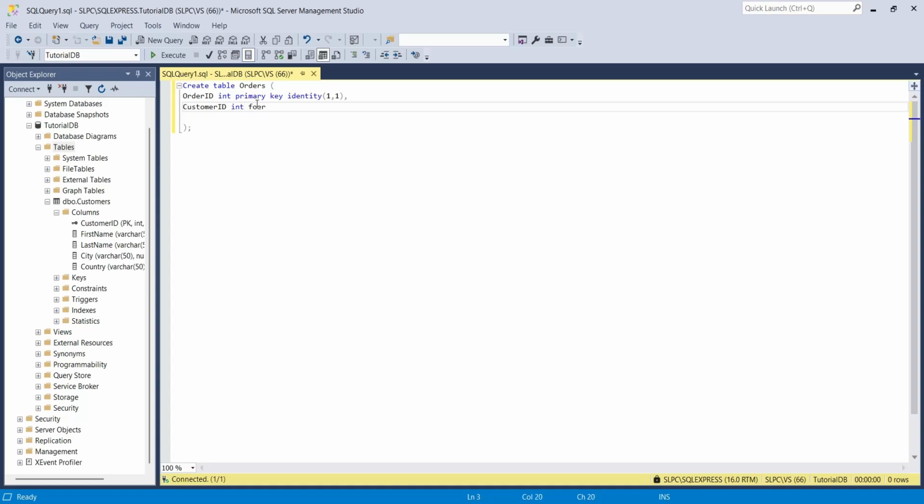However, here it will be a foreign key, and it will be referenced to the customers table towards the customer ID field. This will connect both tables, and with each order the customer ID will be stored, and through which we will identify which order belongs to which customer.